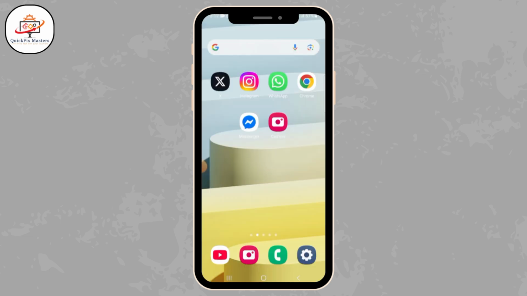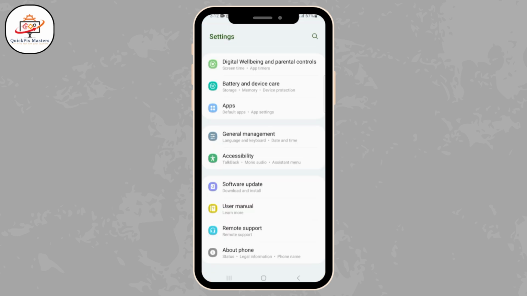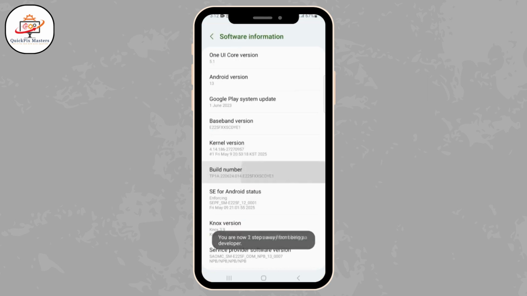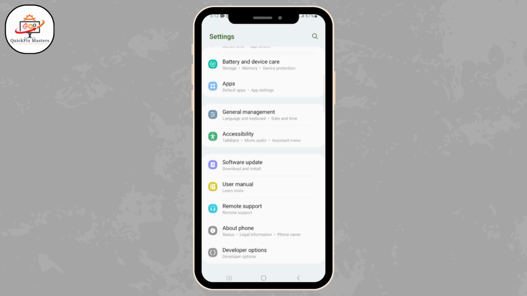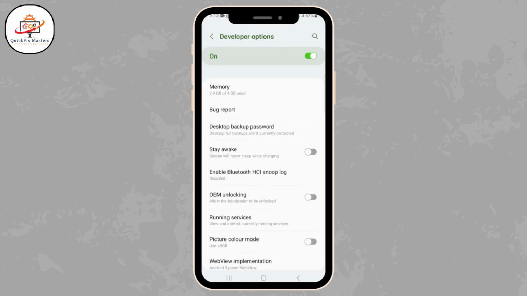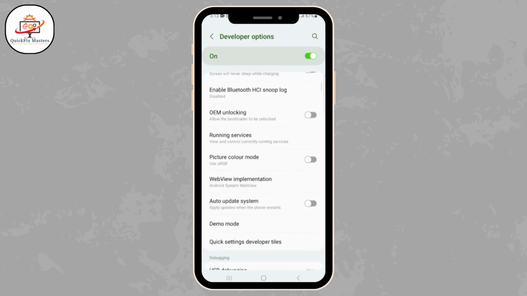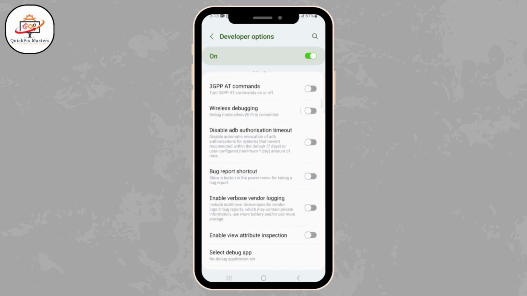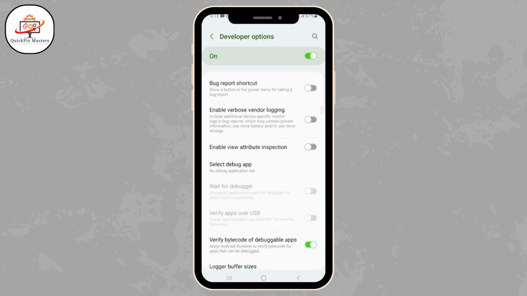Next thing you want to do is enable developer mode. For that, head over to your settings, then go to About Phone. Now tap on the build number 7 times to enable developer mode. Once it has been enabled, head over to your developer options. Now look for the option Disable Secure Flag. If you find it, go ahead and enable this option to bypass restrictions.